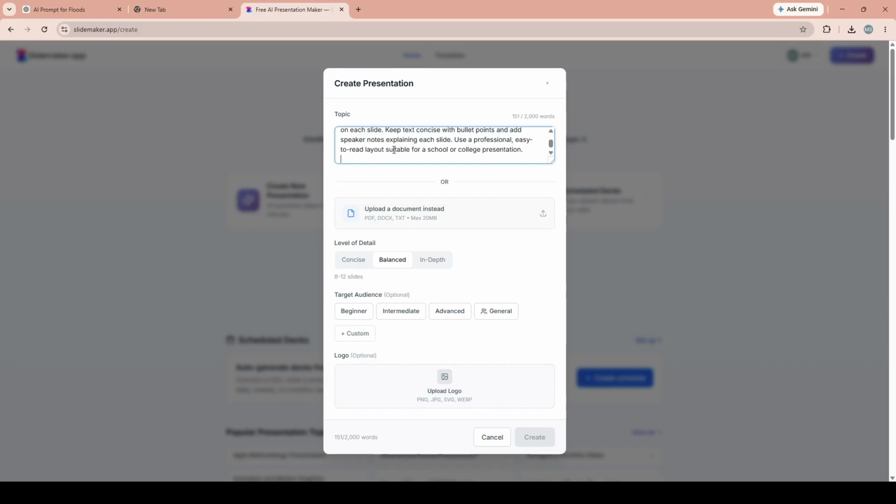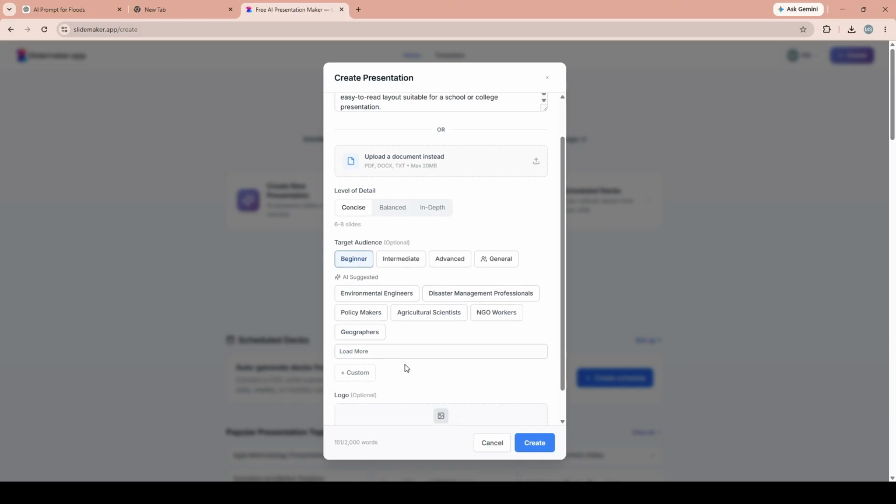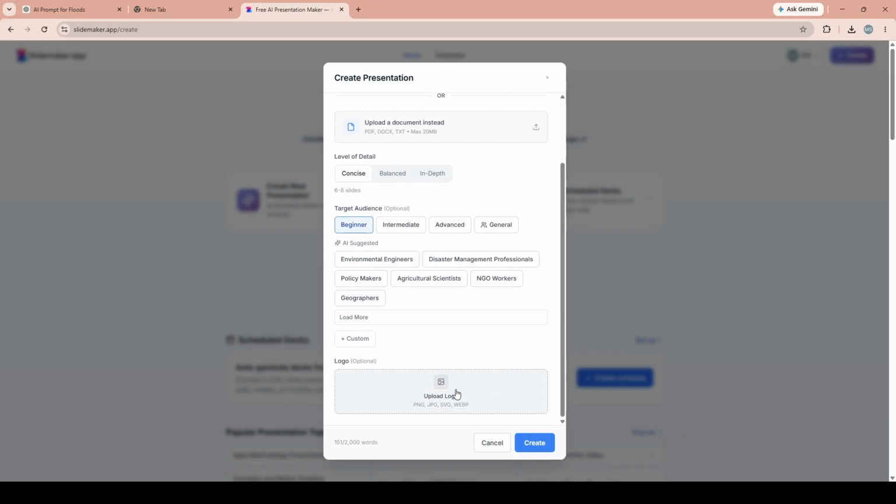Since we are creating a presentation on this topic, we can choose the slide depth. You can select concise, 6-8 slides, balanced, or in-depth. For this demonstration, I will choose the 6-8 slides option. Select beginner as the target audience. You do not need to configure anything else here, but if you want your logo to appear on the slides, you can upload it. I will go ahead and upload my logo.